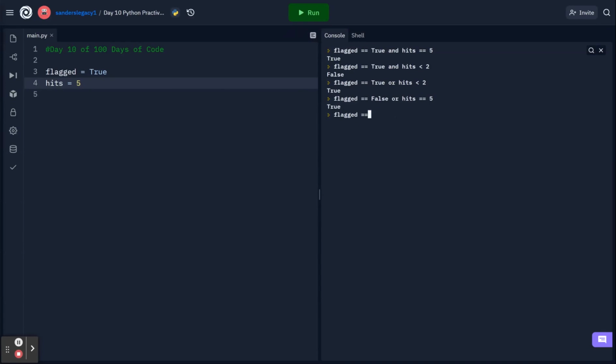So we're going to say not. And what this does is it reverses a condition. So if it's false, it becomes true. And if it's true, it becomes false. So let's say that it's not flagged as being true. So we know that the true is equal to true. But because it's not, this is going to actually return a false.